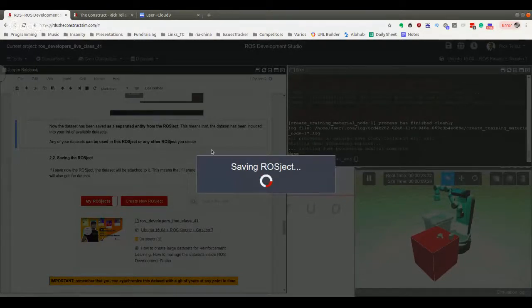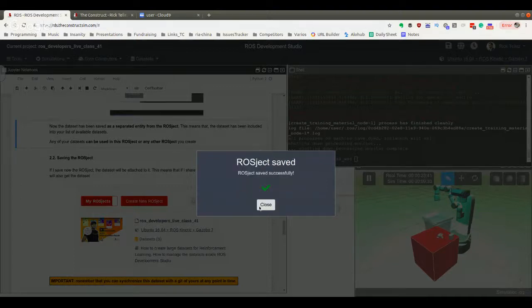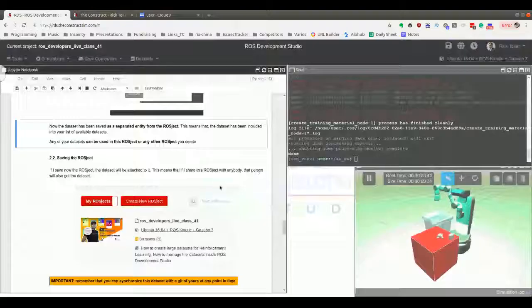Okay, so now the ROSject is a little bit larger because it contains the data set. So we wait here until it's saved. Okay, done, save.